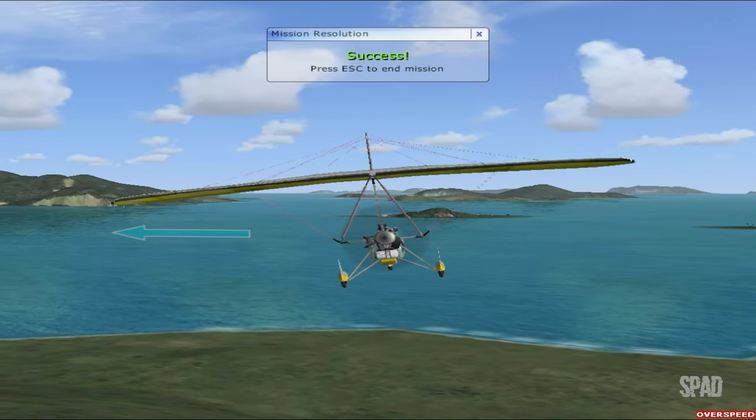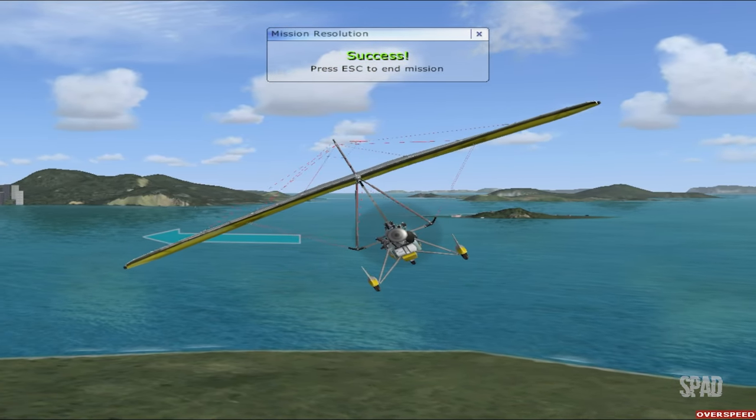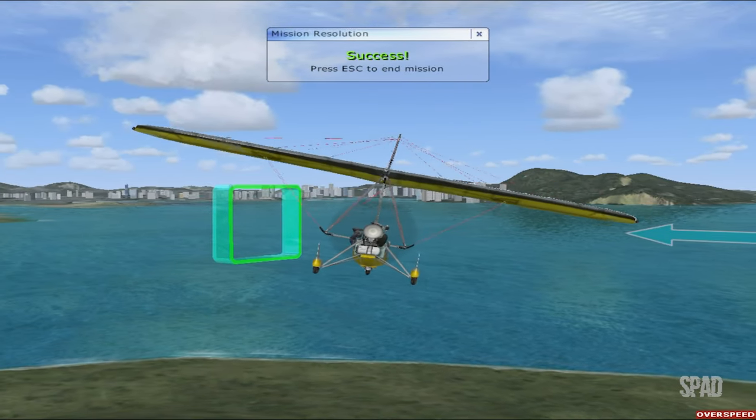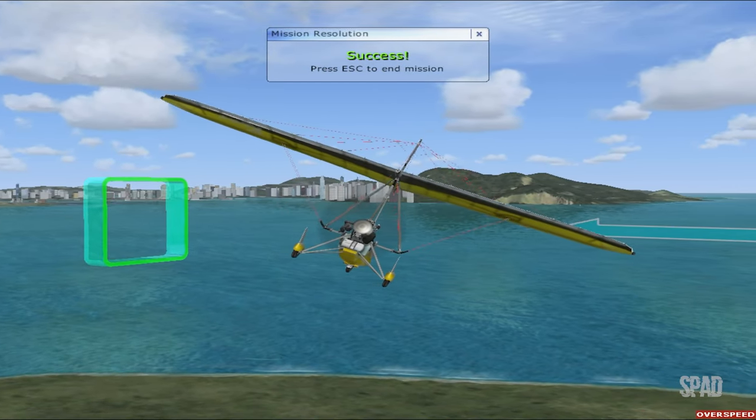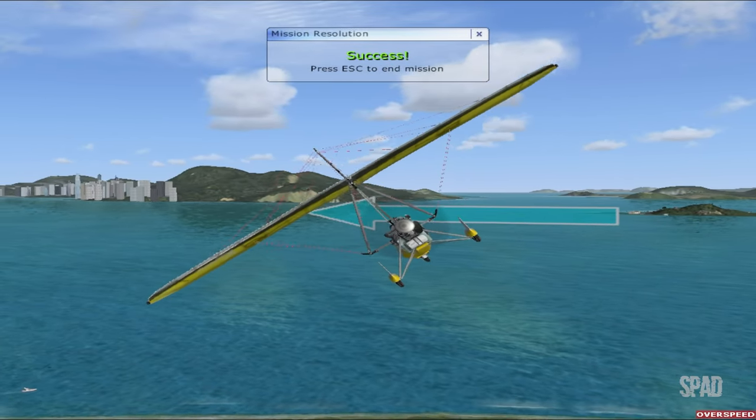Congratulations, your first attempt at flying was a success. You can end the tutorial now or keep flying. Press the escape key at any time to end the mission. The remaining gates are just for fun. Try flying through them in any order you want.